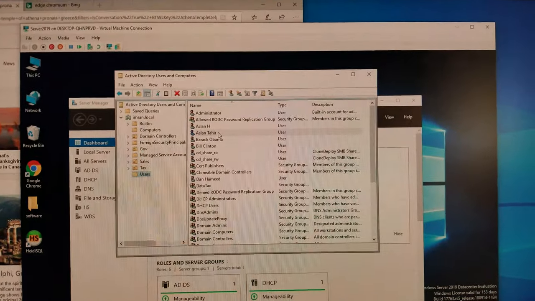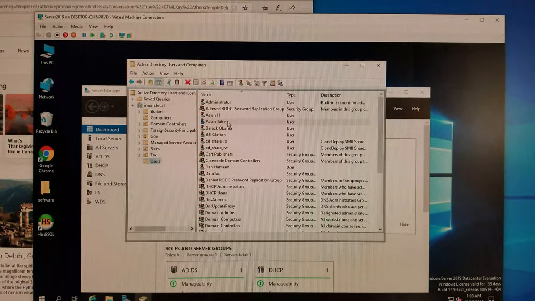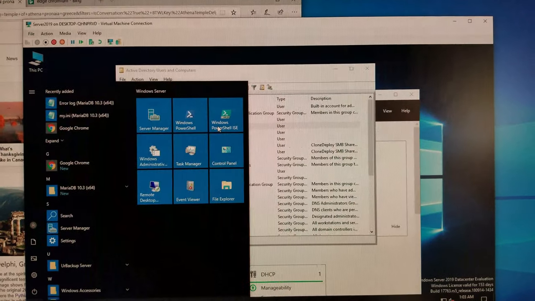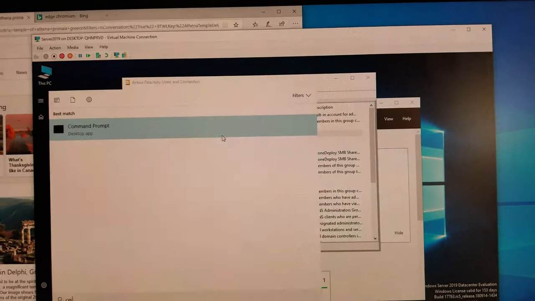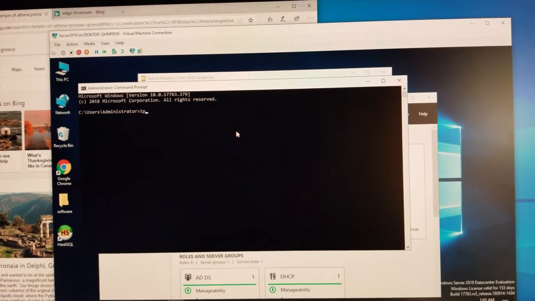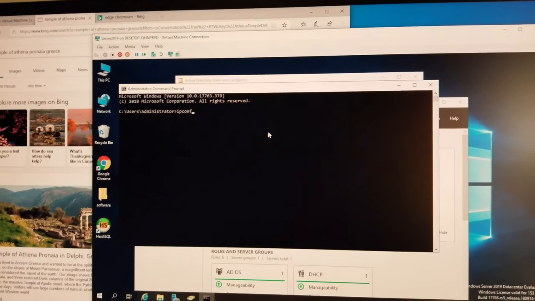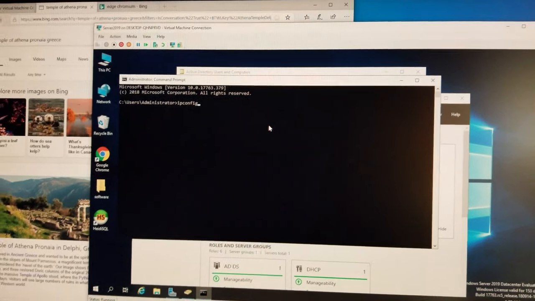So I have created the account. You can see it's right there. I just created a brand new username for that. I'm gonna go and enter CMD, hit enter, and write ipconfig. We're gonna need this information on the other computer.